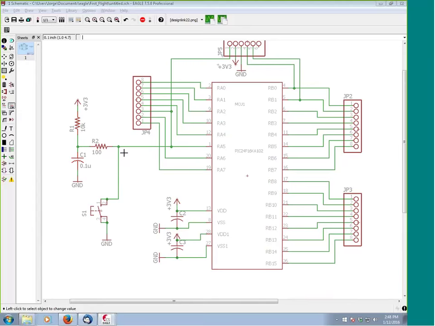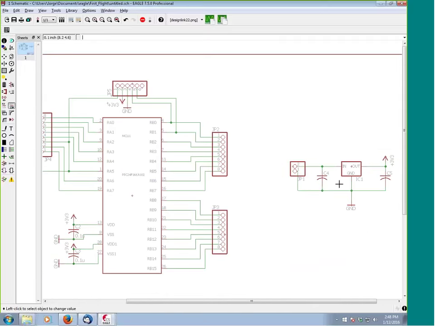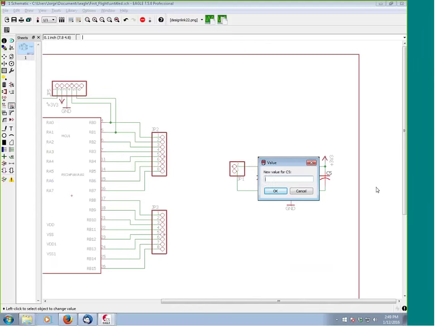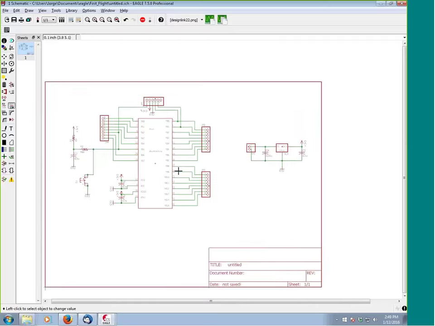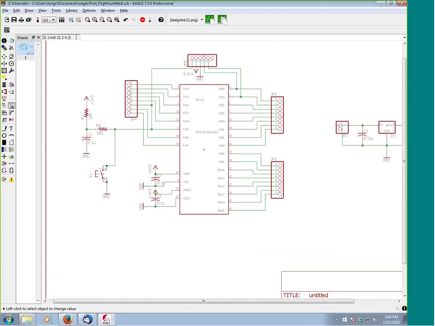The 0.1 microfarad. And again, all of these values are coming from that data sheet I showed you guys. Here, I'm just using data sheet values. So from here, this one is 0.33 micro, 0.1 micro. So that's basically it as far as our schematic goes. That's all we have to do.